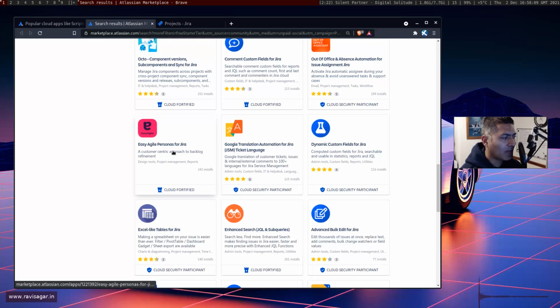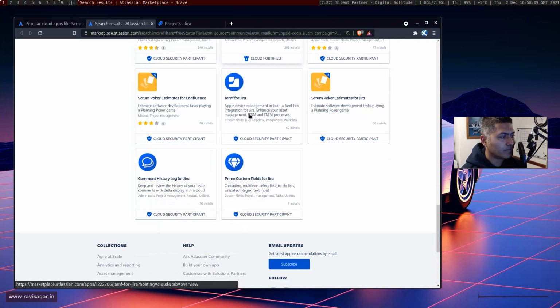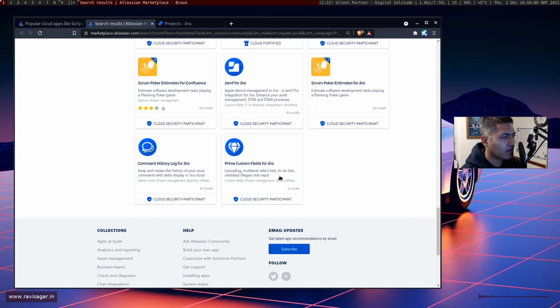Easy Agile. I'm really happy about Easy Agile. This is of course a wonderful app. If you're trying to do something with Jira where you want to implement, let us say, the Scaled Agile Framework, then the Easy Agile set of apps are great. Also, Enhanced Search. Basically, this is an extension to ScriptRunner for Jira, and I think that is it.